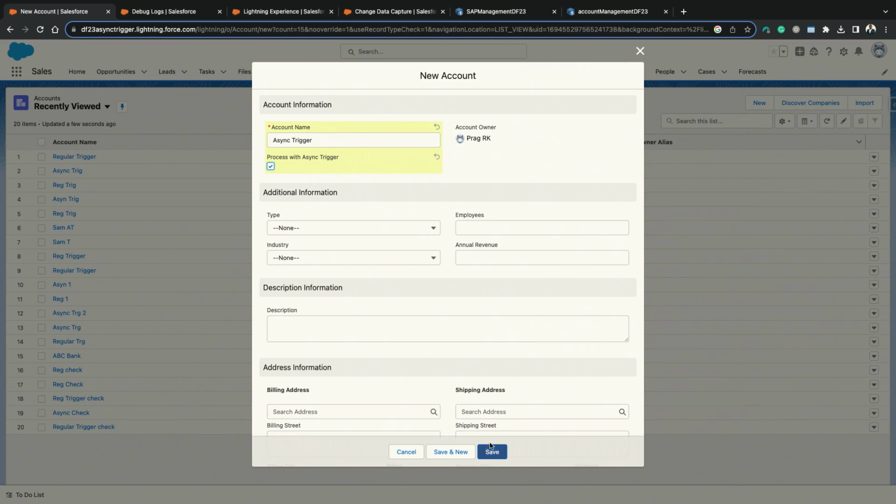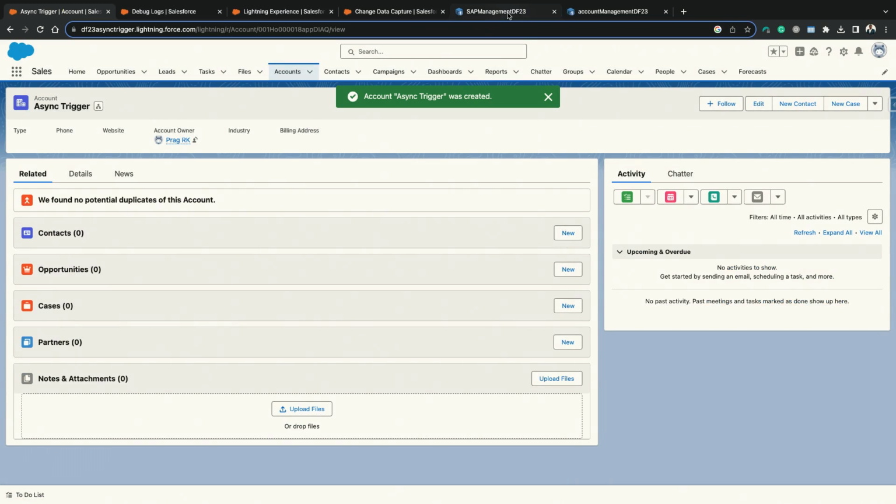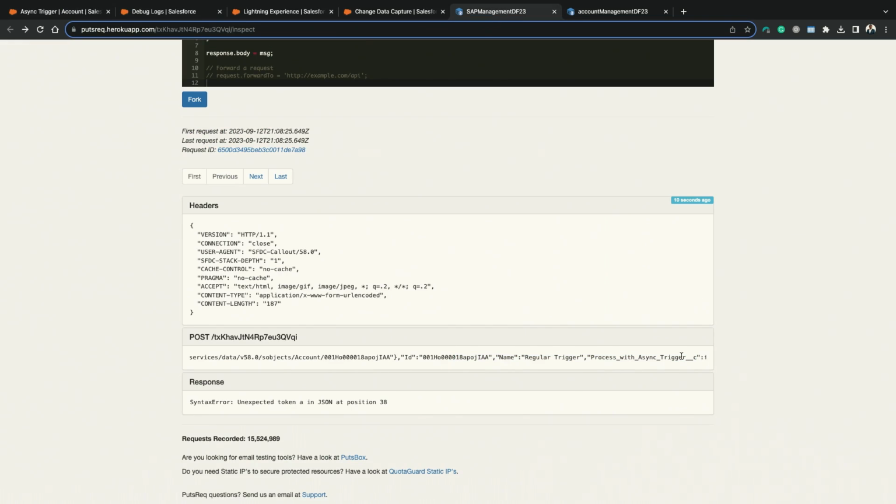Again, purely for the demo purpose. Now, if I click save, I go here to a refresh. Now I see, yes, I actually received the record, which is the asynchronous trigger, both on the SAP management system. And also, if I go to accounts, I also get it on the account management system.